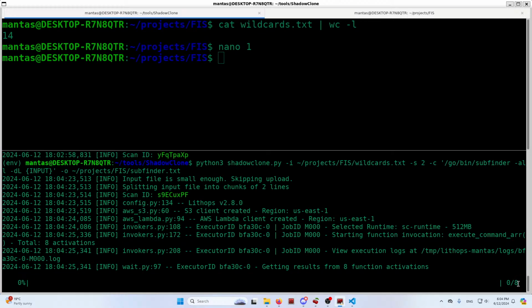You can see it's actually 7, but it uses 1 extra command just to distribute everything, and you see one of them actually finished. So you see only 8 functions being run.